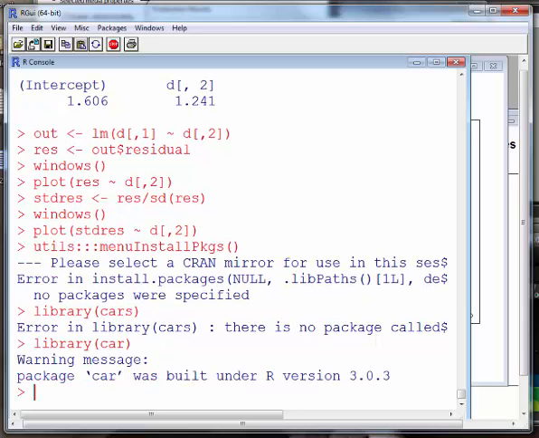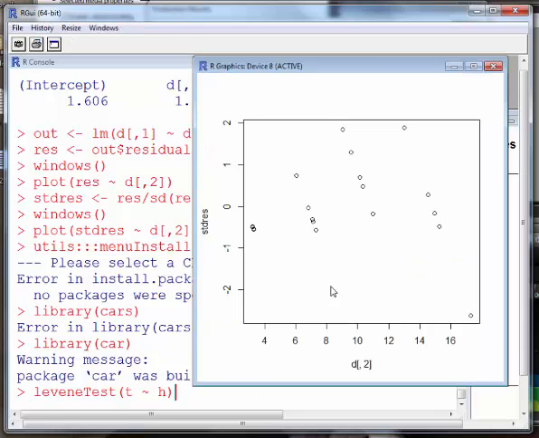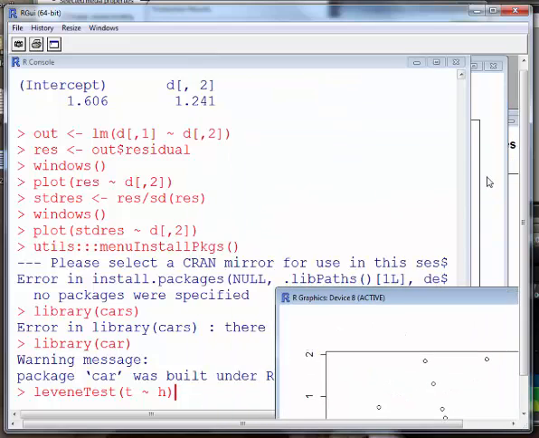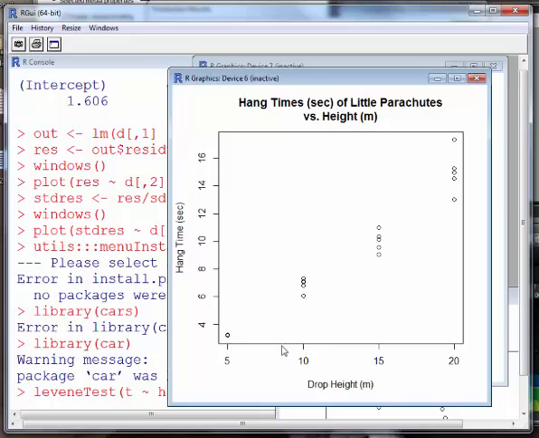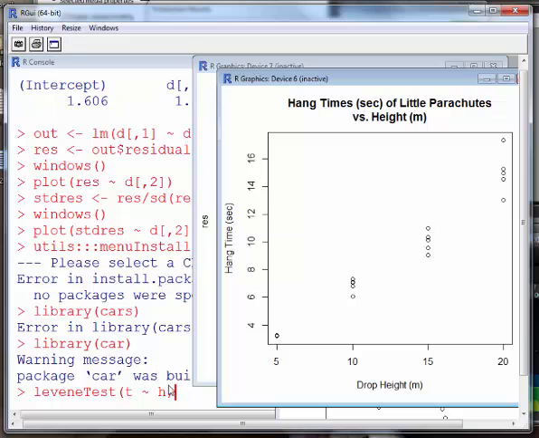Loading the car package. Okay, and what I want to run is this Levene's test. Levene's test will test for equal variance of responses versus several different categories. You'll notice here that my explanatory variable only took on a finite number of values, right? At 5, 10, 15, and 20. So there were 4 categories, or 4 levels, of this drop height factor. You can think of it that way.